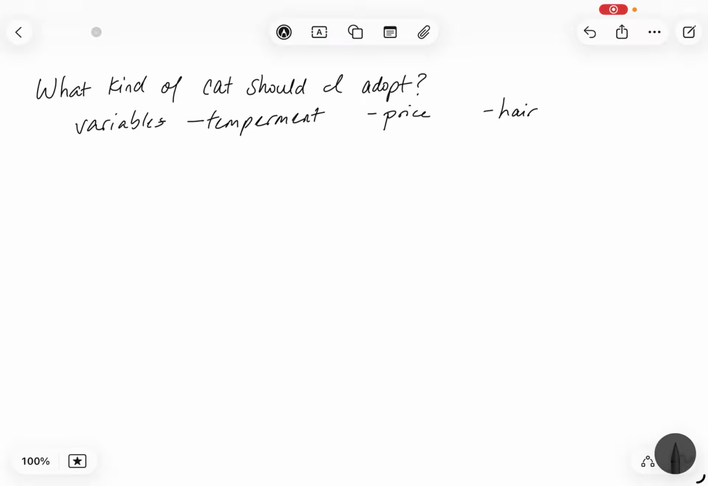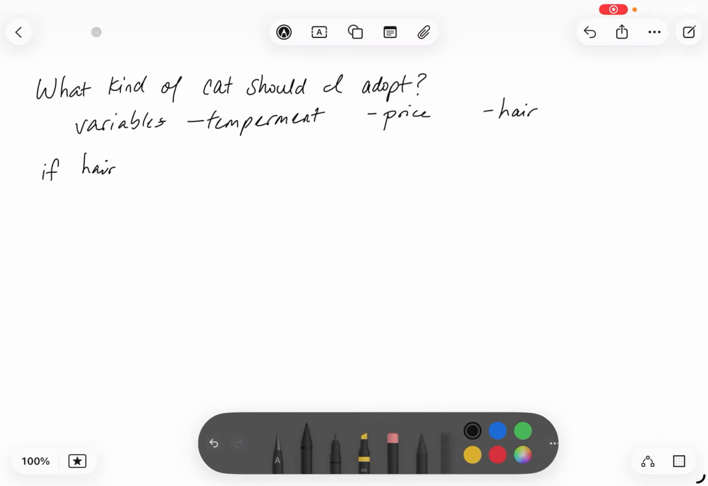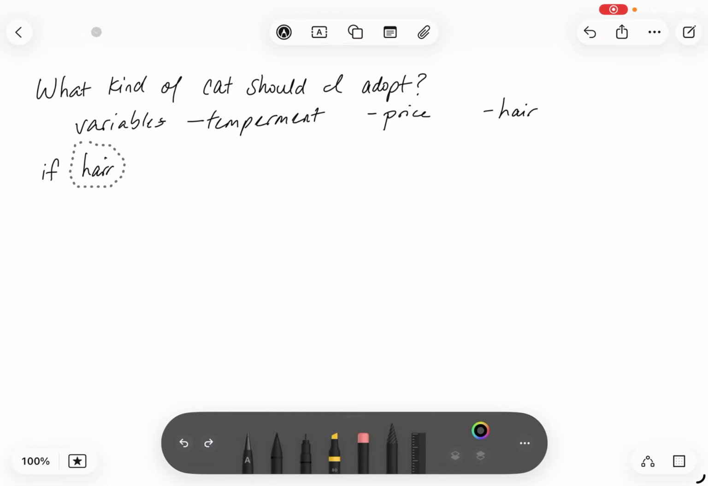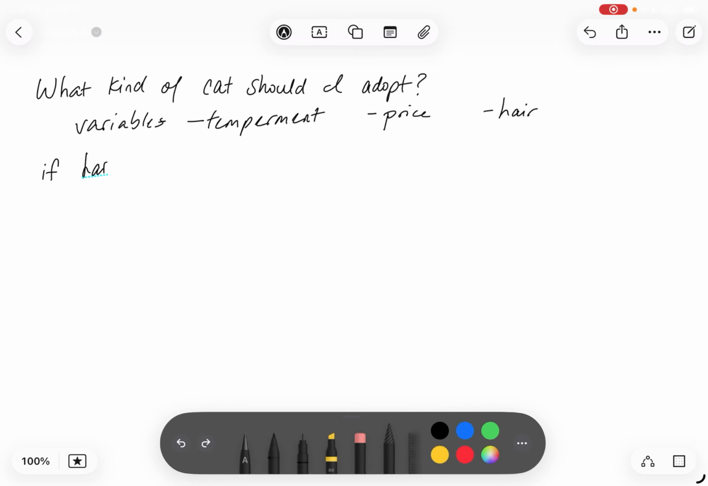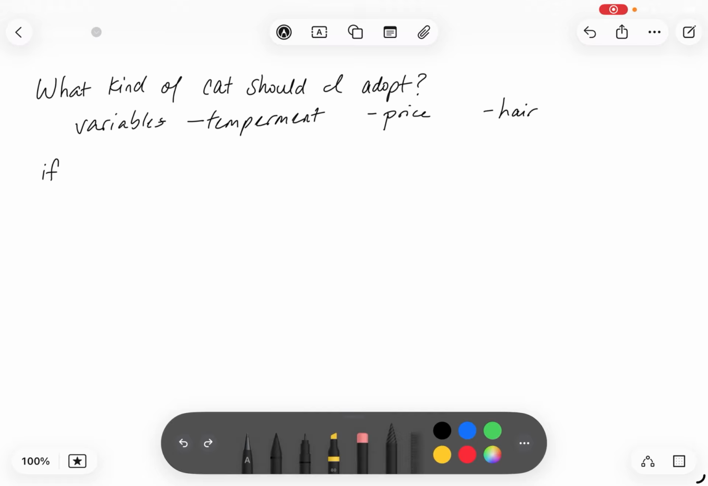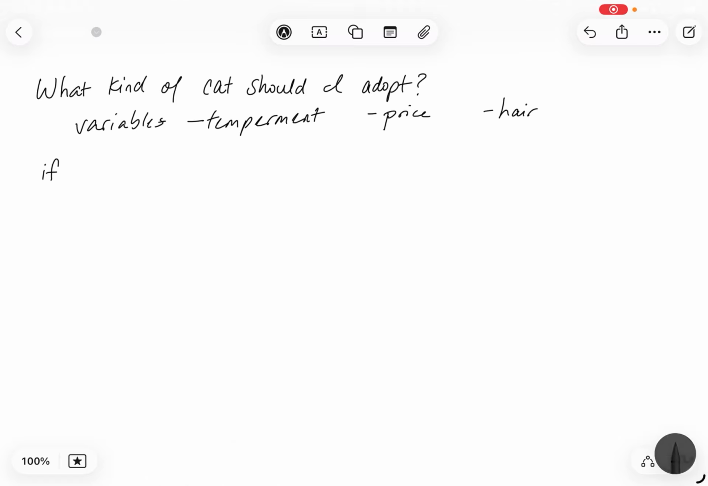All right, so let's start with our if at the very top. I'm going to start with hair. Ooh, hair, I can't spell. Let's undo that. Can you please undo the word hair that I just wrote? This thing is driving me up a wall.